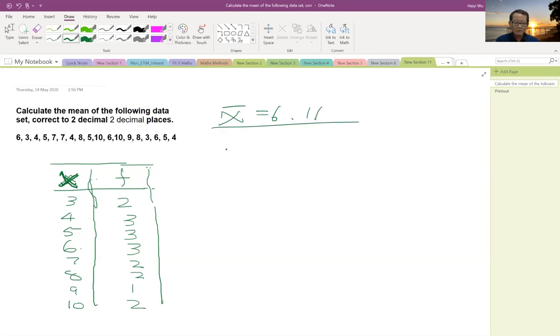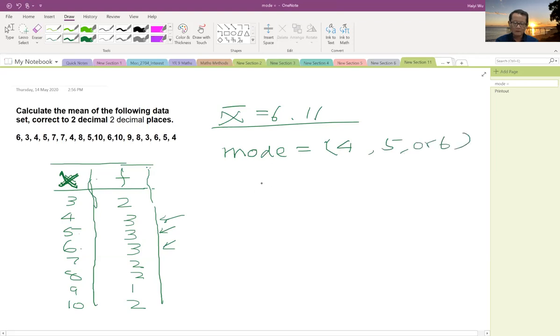So second one, we want to find out what is the mode. So mode, second M is mode. Mode is the most frequently occurred number or data value. So what's the most frequent data? The biggest frequency is 3. So we got 3 of them, 1, 2, 3. So that means mode can be 4, can be 5, or can be 6. So all of them can be a mode of this data set.